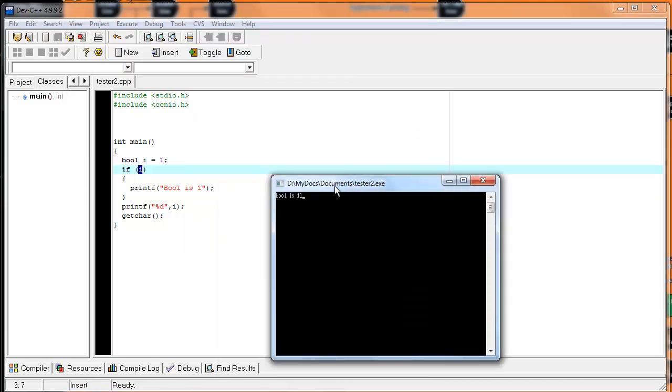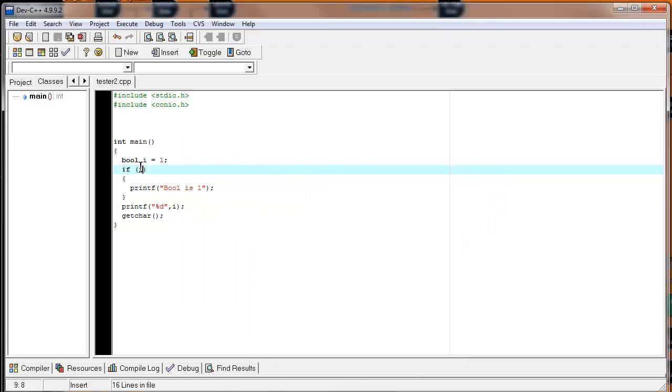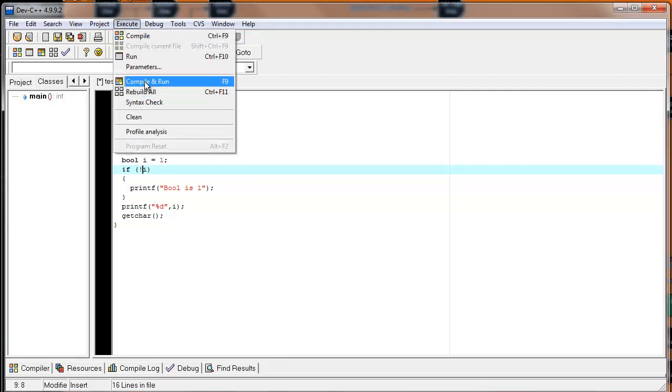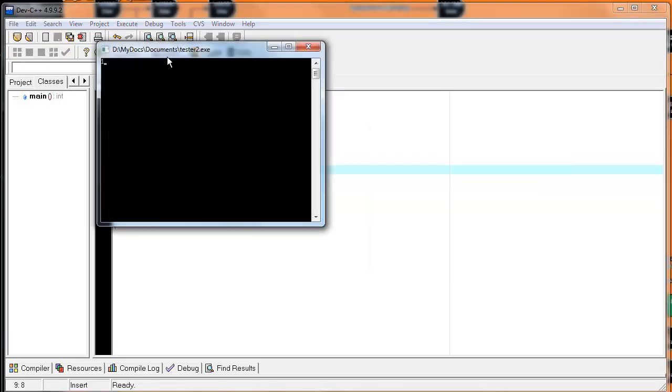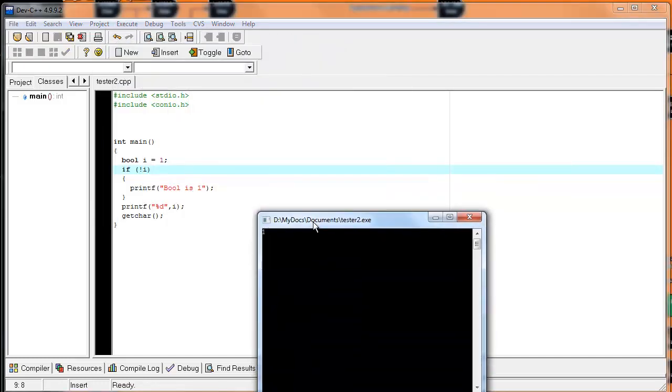See, bool is 1, but because I didn't do a new line, it's going bool is 1, 1. But I can also do this. If you guys remember the not operation, I believe I explained this in a previous tutorial, this will take the not of 1, so this code will not execute now, and it'll just go to the next line, which you can see.